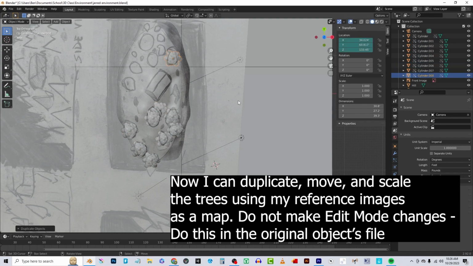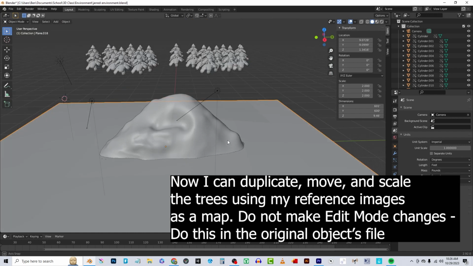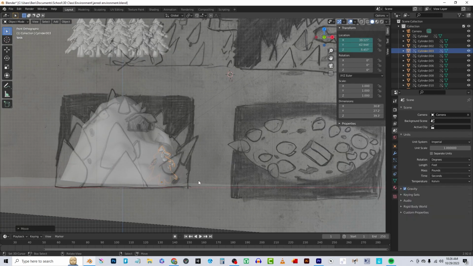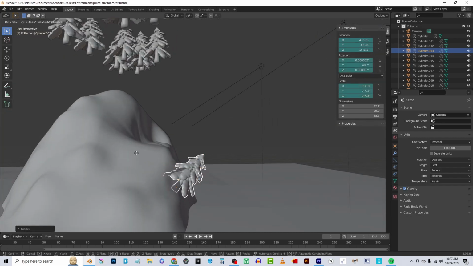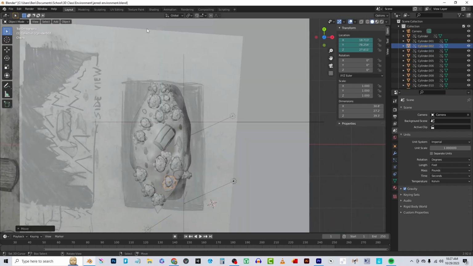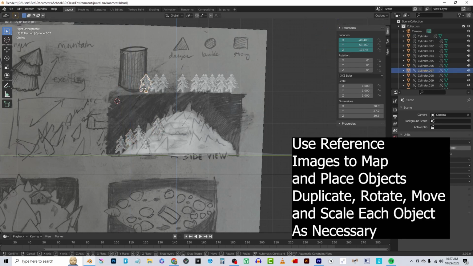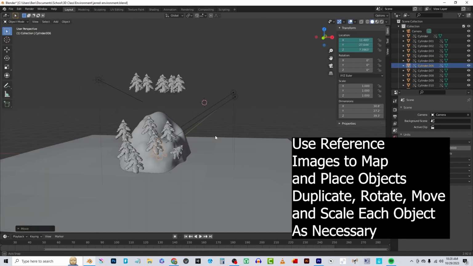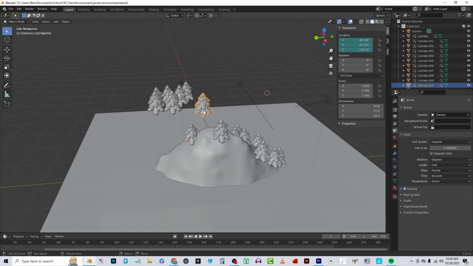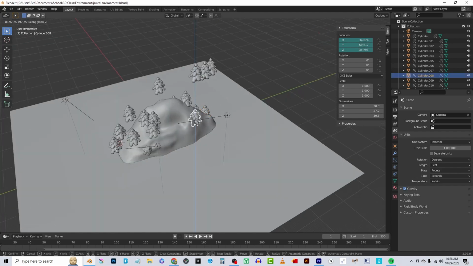I duplicate it and set it all over like I'm using a map on my top view. Then I bring each tree down and put it into place using the side view and the front view. I also flip into 3D view as well. I let my reference images help me. I can scale these, rotate them, and move them around. And these are called linked files. We'll go over why linked files are wonderful later.